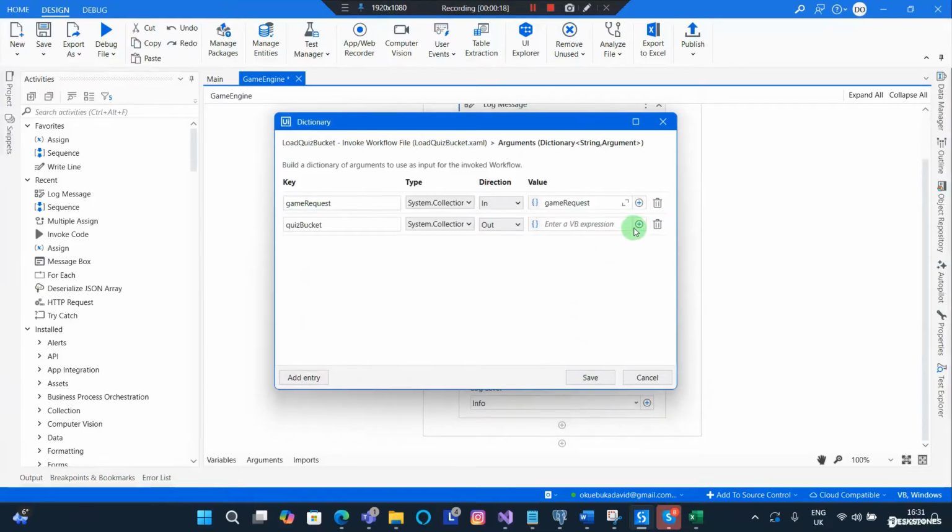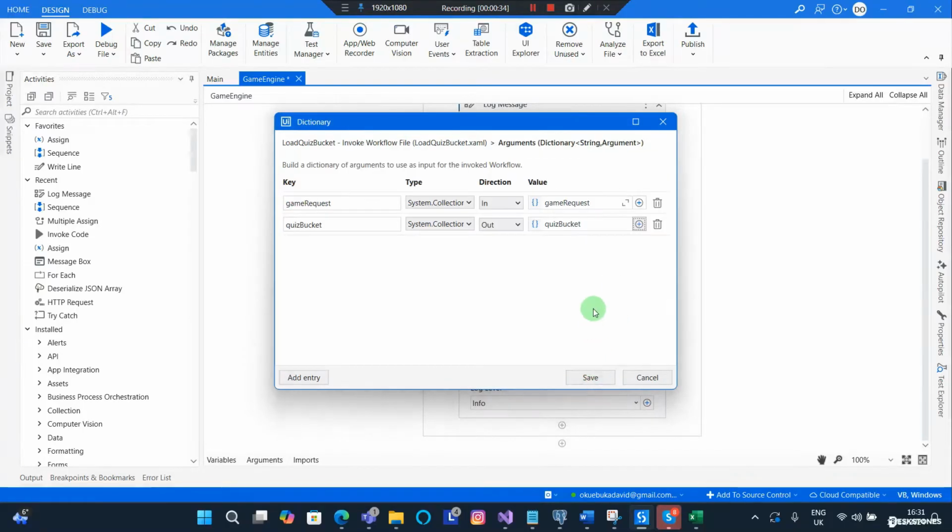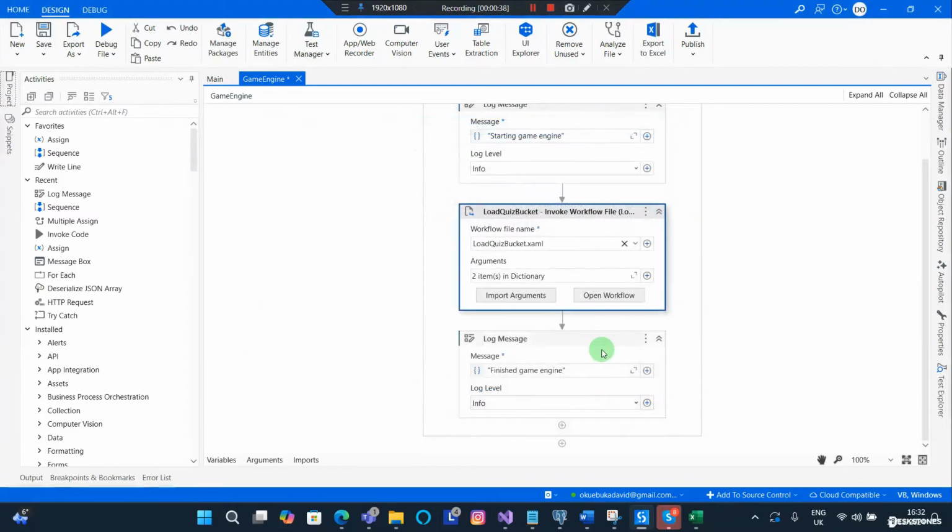For my quiz bucket, I'm going to do the same thing. Expand on this, open in expression editor, and I'm going to create a variable here, Control K, and I call it quiz bucket. I hit enter and save. Now I'm going to save and Control S to save.